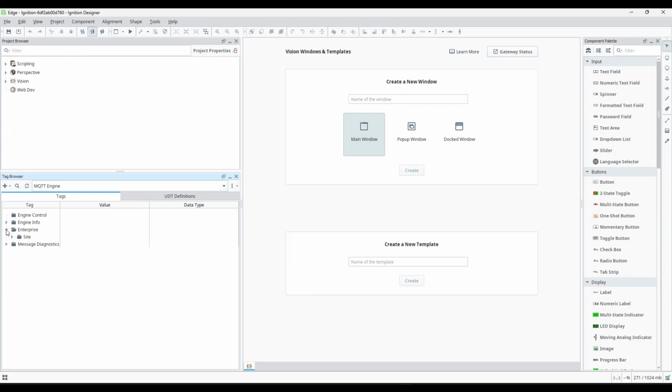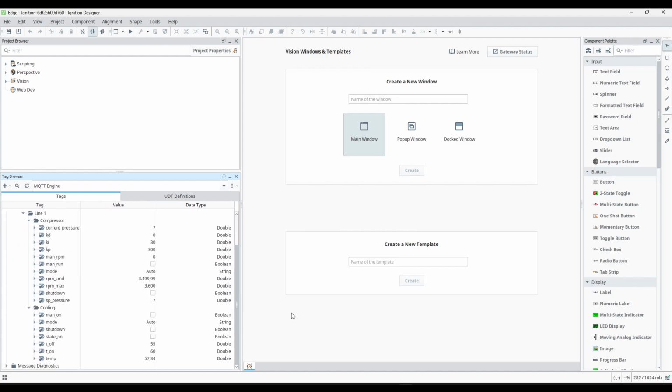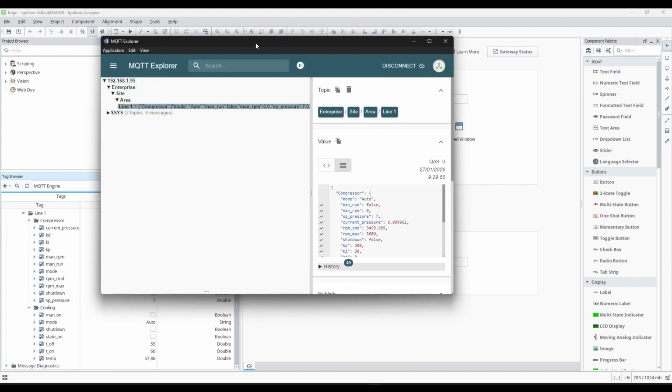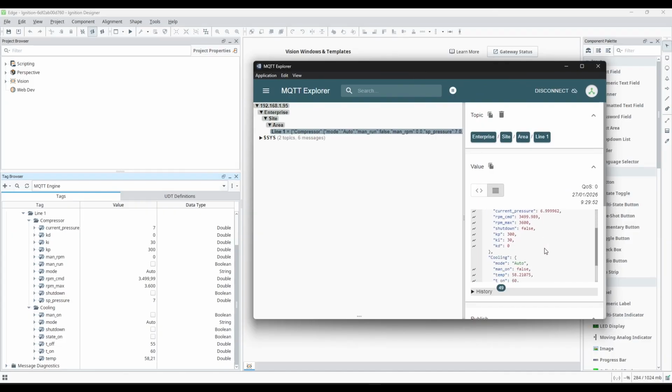From the Ignition Designer, the result can now be verified. Under the MQTT Engine Tag Provider, a folder structure is created following the configured topic subscription. The JSON payload is parsed, with top-level keys mapped to folders and their properties created as individual tags.